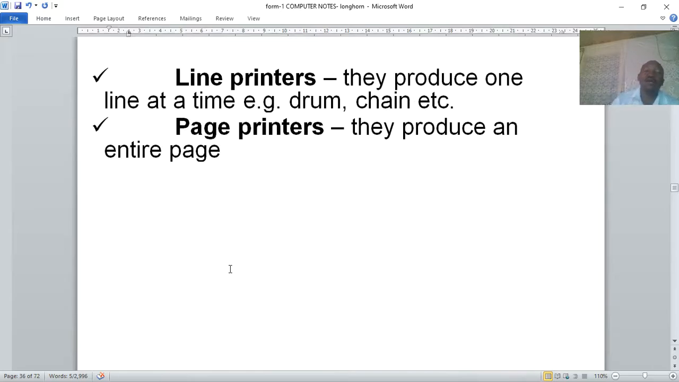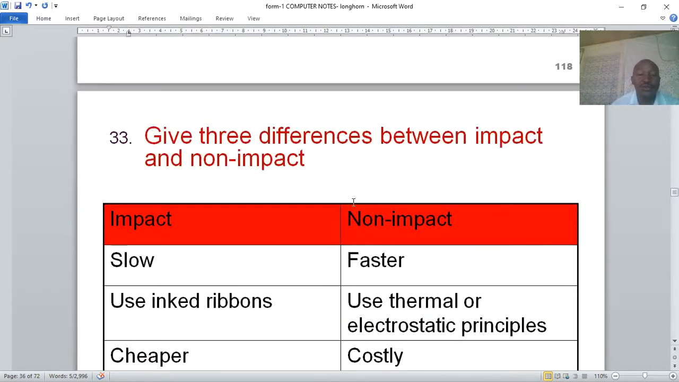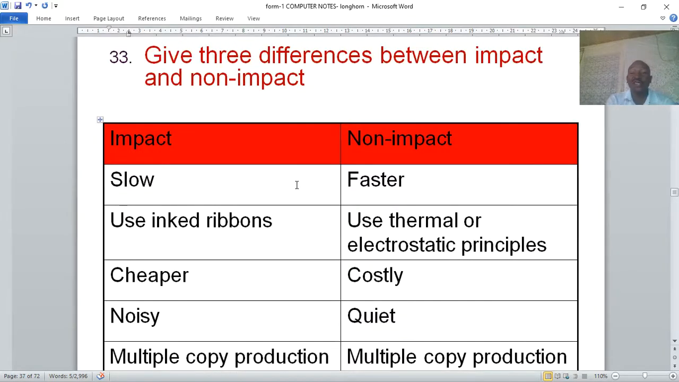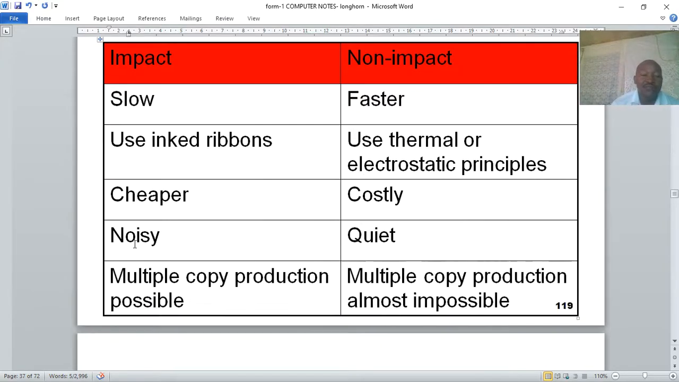Page printers print a whole entire page at any given time. Give 3 differences between impact and non-impact printers. Impact printers are slow when printing, non-impact are faster. Impact use ink ribbons, non-impact use thermal or electrostatic principles. Impact printers are cheaper, non-impact are costly. And then we have impact are noisy, the other one is quiet.